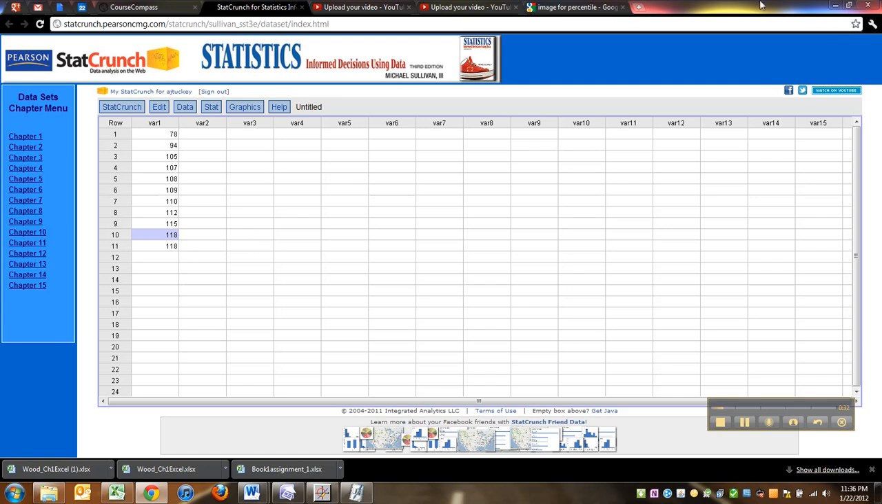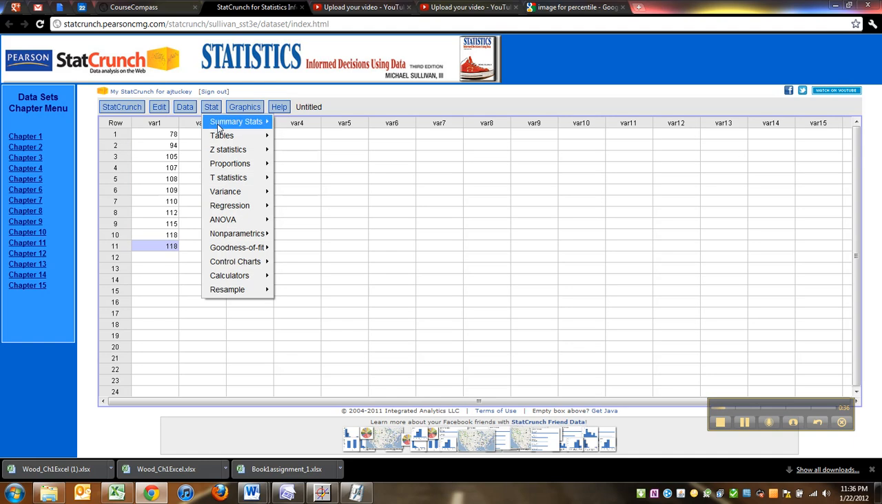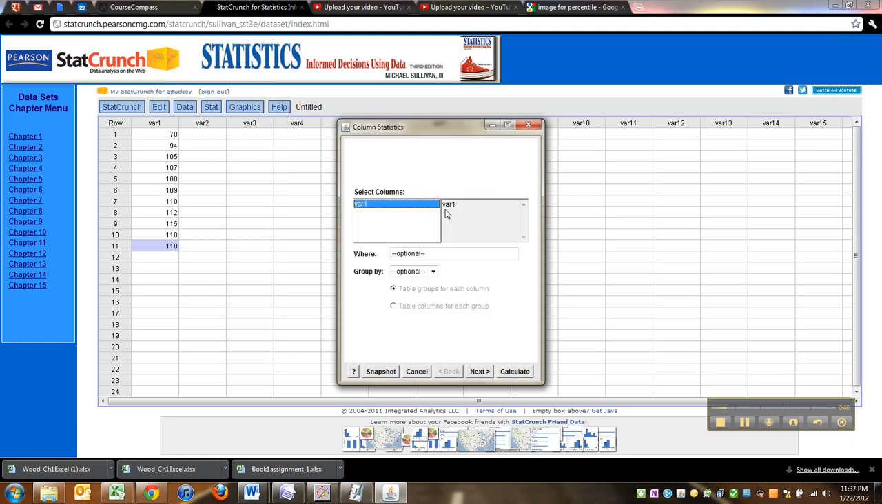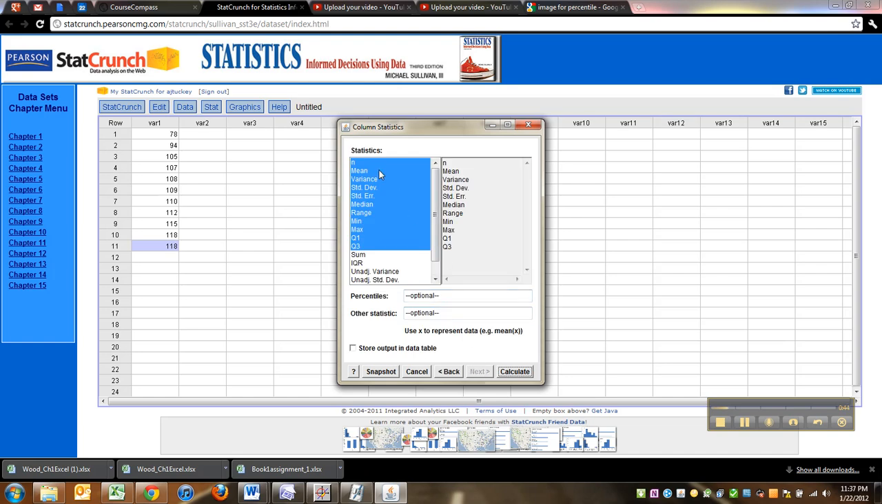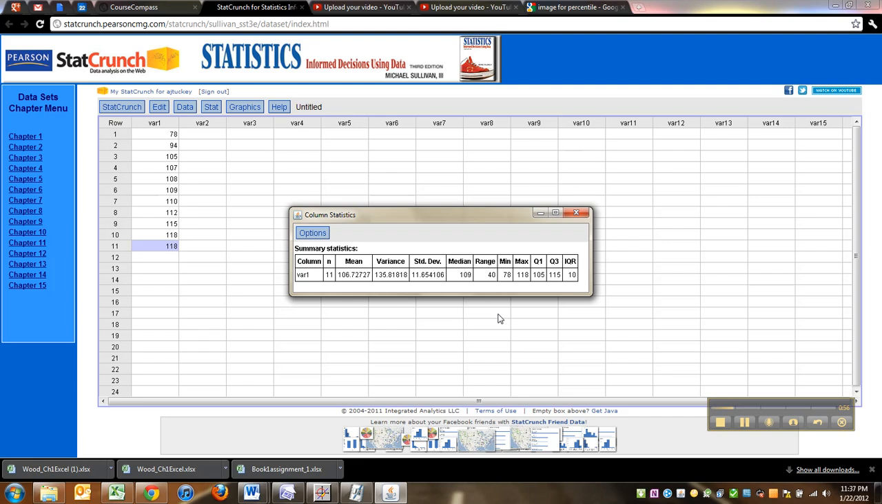All right, so I've got my numbers in here, right there. And I go to Stat, Summary Stat, Column. That variable 1 is what I want. Next. And then it's going to say, okay, all these ones that are blue, I'm going to put those in there. I don't want standard error, so I'm going to take that out. But I'm going to put in IQR for the heck of it. There we go. Calculate. And there they are.